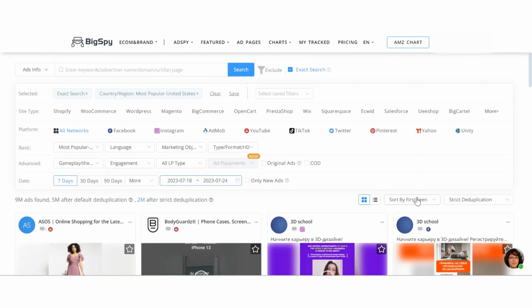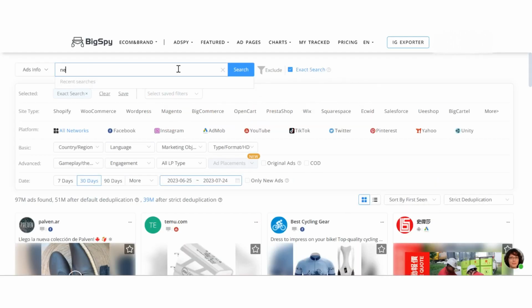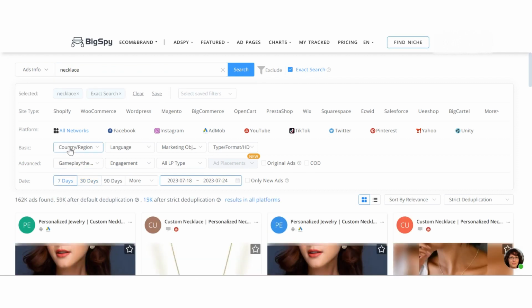The second way is to use our ranking system to find winning products. For instance, if you're looking for a winning product within the necklace niche and your target market is United States, follow these steps. Firstly, enter necklace in the search bar, and then filter for the country and date.